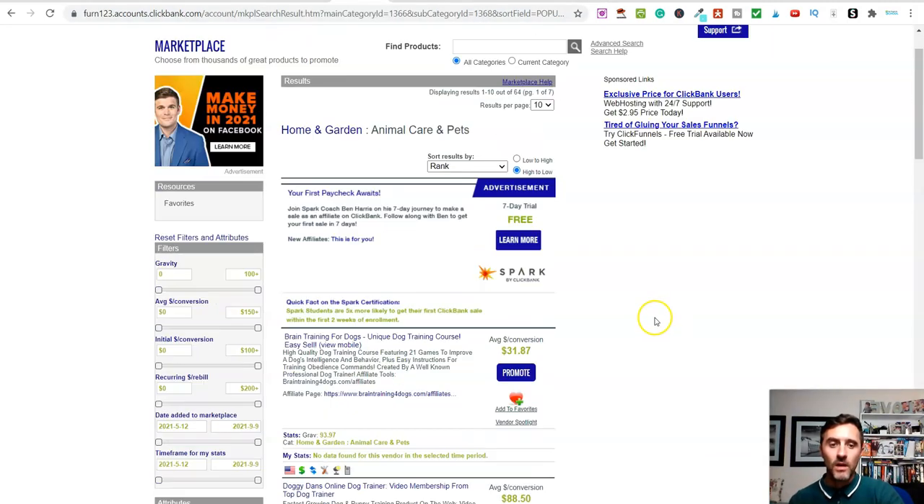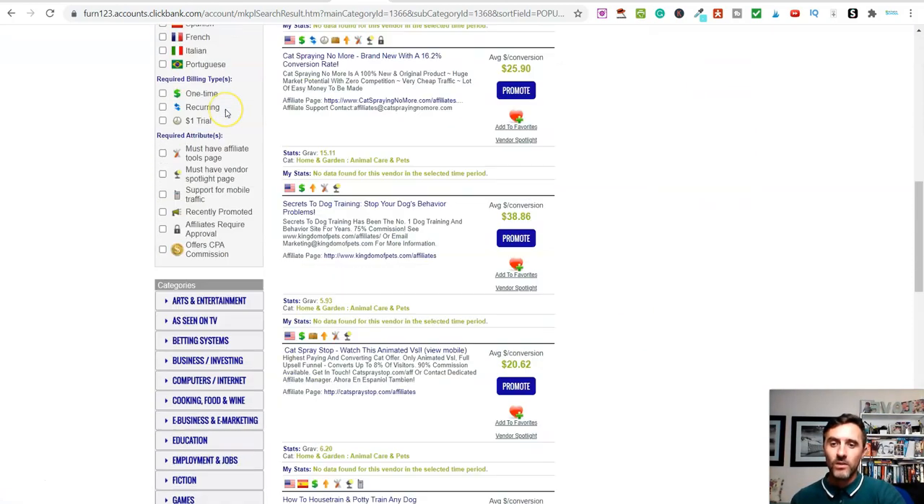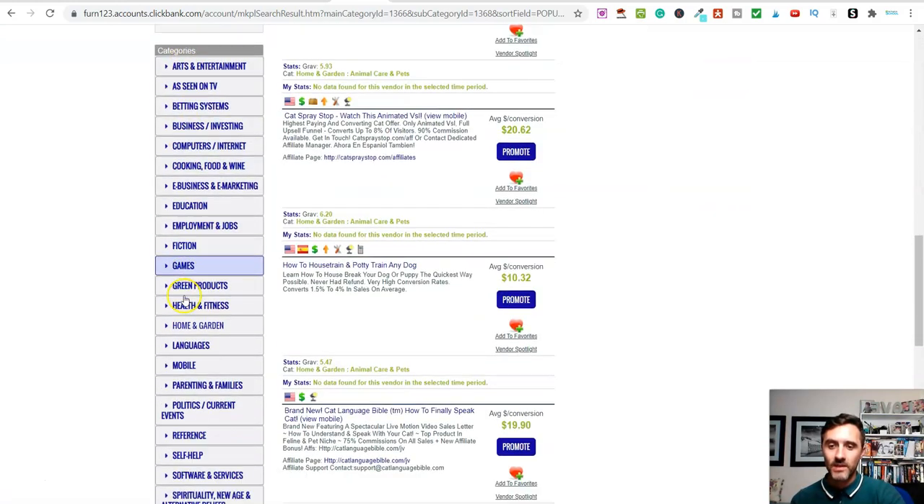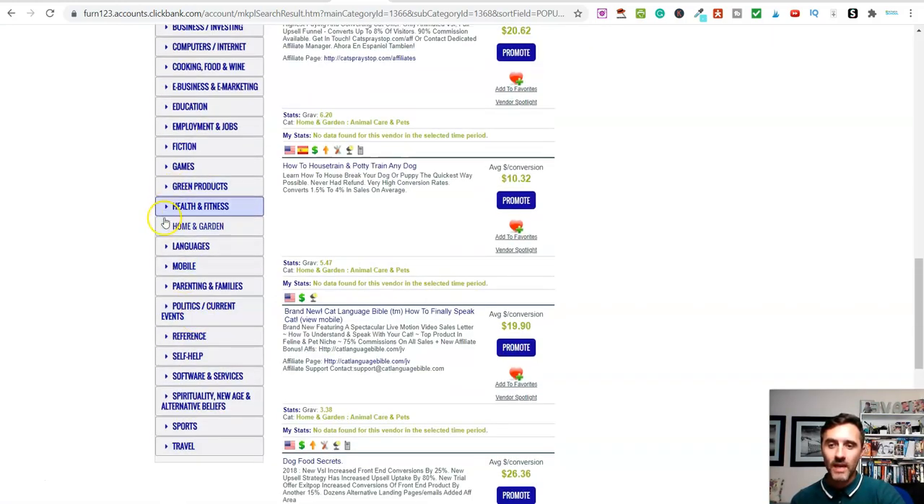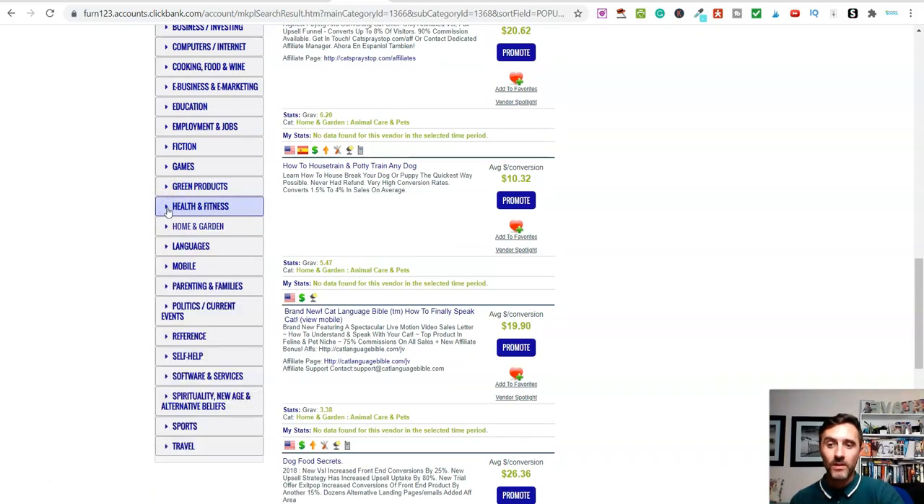So how are they doing this? Well, basically, all they're doing is using a platform like ClickBank. They come in here, signing up for free. On the left hand side here, you've got categories and niches, so you can go into any one of these and you can find products that you want to basically become an affiliate for.